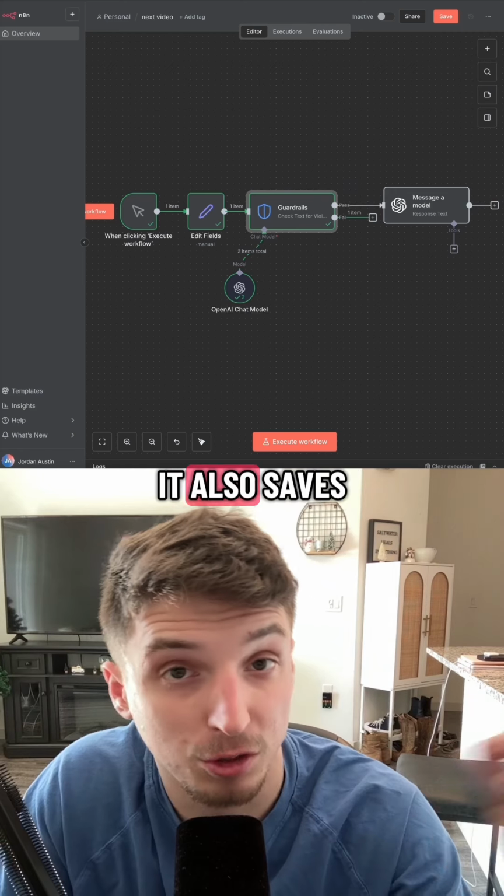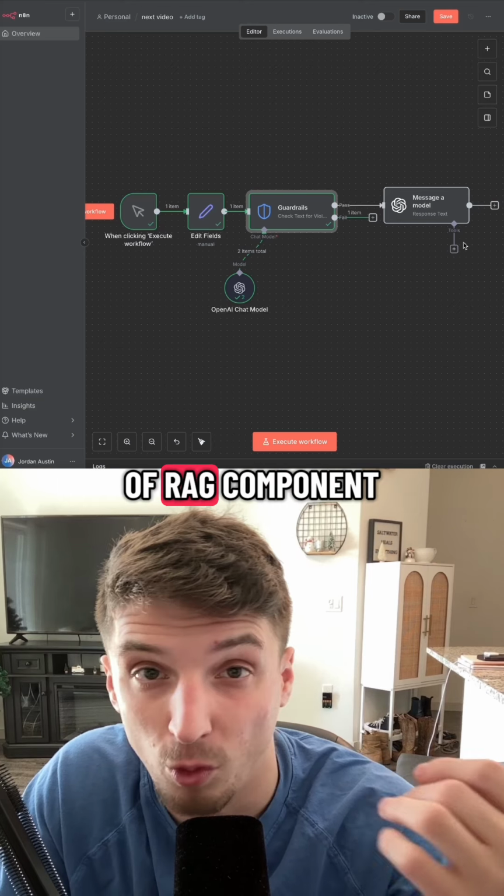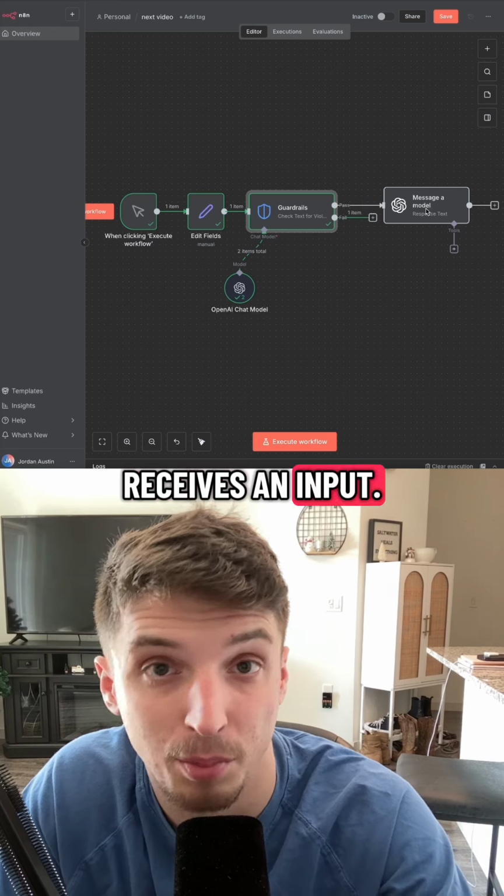It also saves tokens as well, because typically larger production-ready systems have some sort of RAG component and larger system prompts that take a lot of tokens every time it receives an input. This protects against that as well.